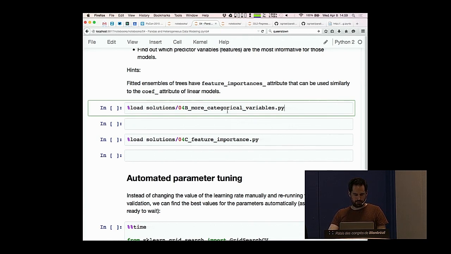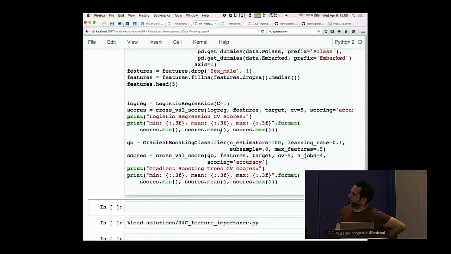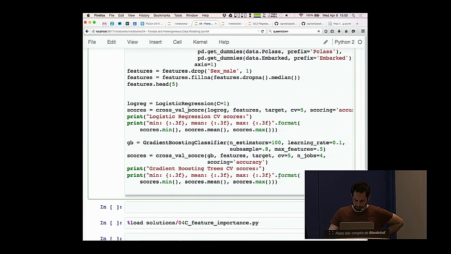So first, let's have a look at the impact of the P class. So here I'm using fare and age as numerical values. I'm extracting sex, P class, and embarked as categorical variables using the dummy variable encoding. I drop the males because they are redundant with the females. And then do the feature imputation as usual. I can train my logistic regression model in a cross-validation setting. And I can train gradient boosted trees in a cross-validation setting as well and average the score and see which model is best.